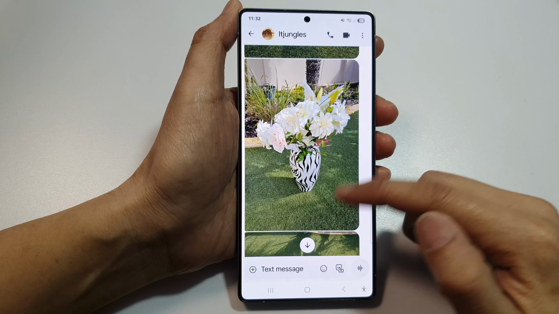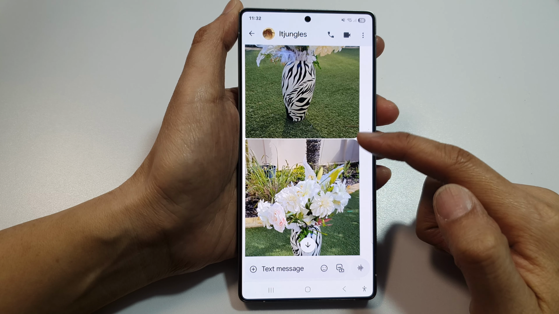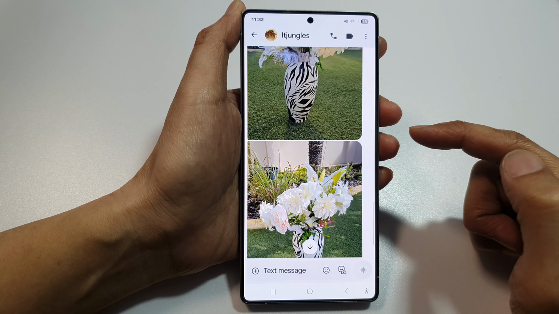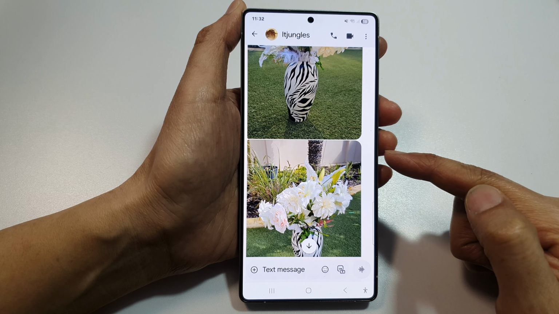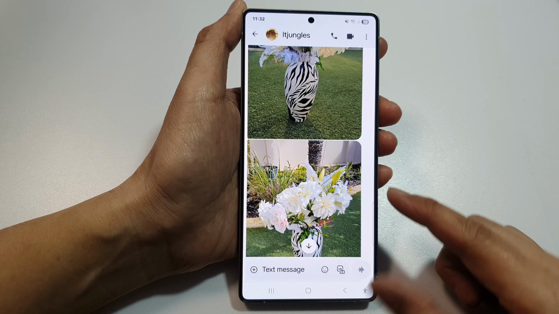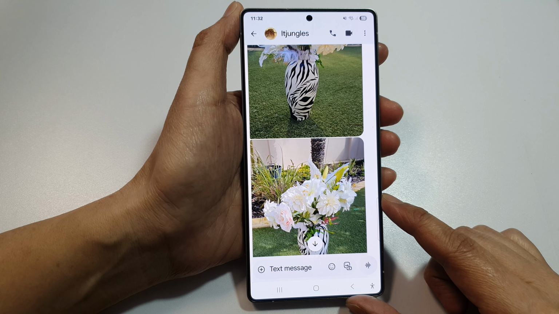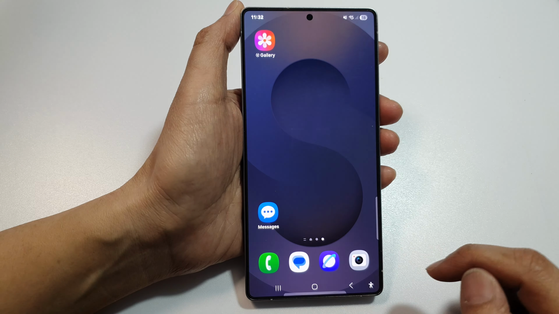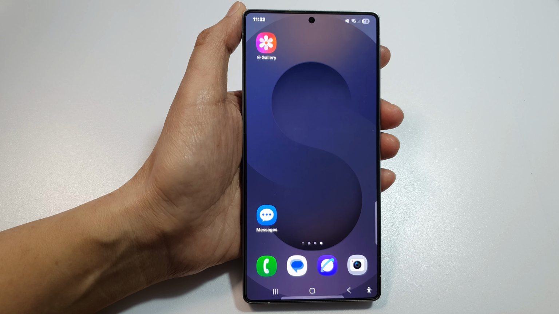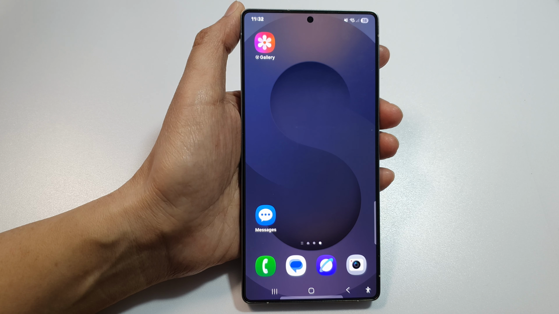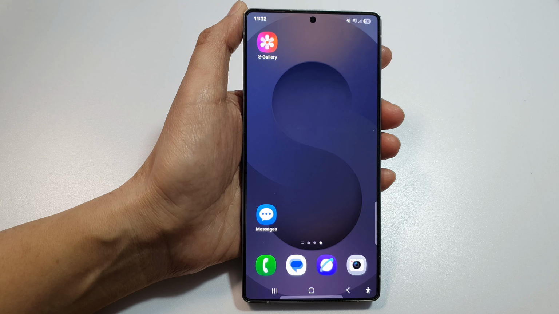How to download pictures from text messages and transfer to PC on the Samsung Galaxy S25, S25 Plus, Edge, or Ultra. Now, there are many different ways how you can transfer pictures to the computer, but I will try to show you the easiest way.